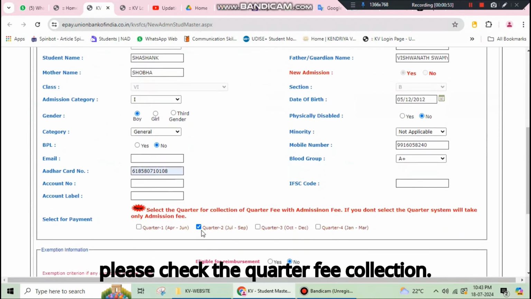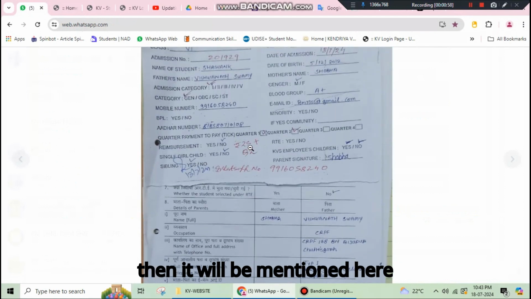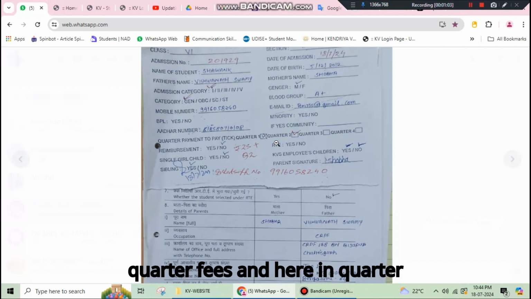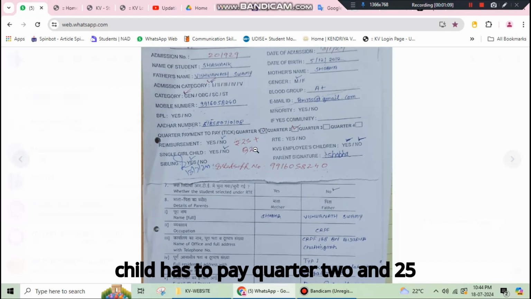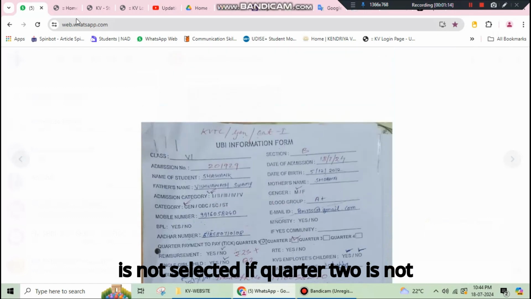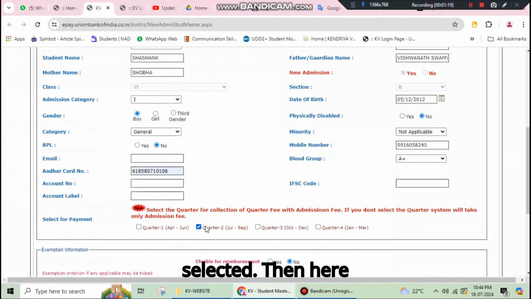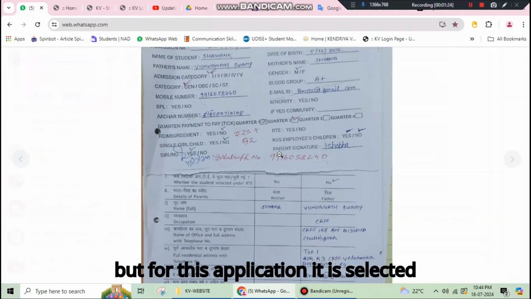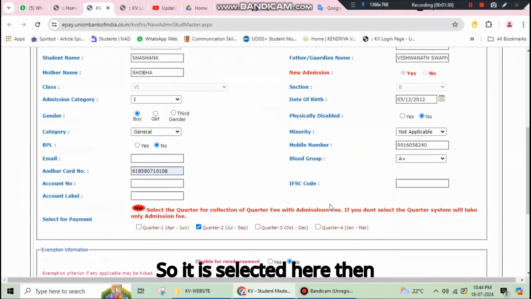And please check the quarter fee collection. If the quarter fee has to be accepted, then it will be mentioned here: 25 rupees plus Q2, that is quarter fees. And here in quarter 2 it will be selected. So this child has to pay quarter 2 and 25 rupees admission fee. If quarter 2 is not selected, then in the admission form you need not select. But for this application it is selected, which means the child has to pay. So it is selected here.